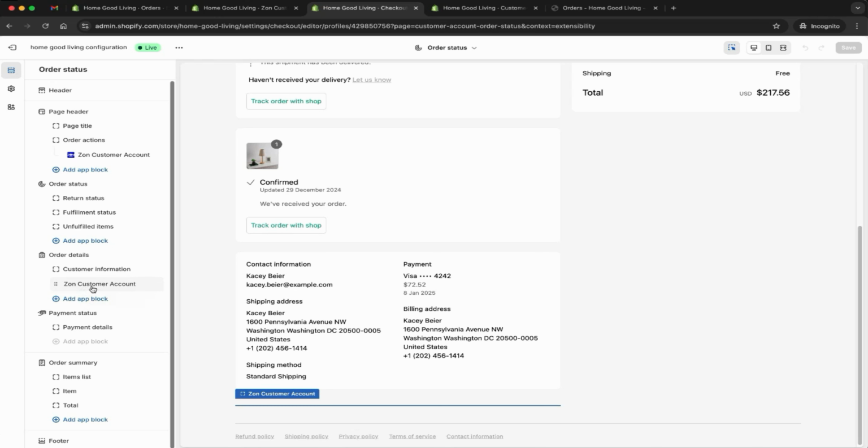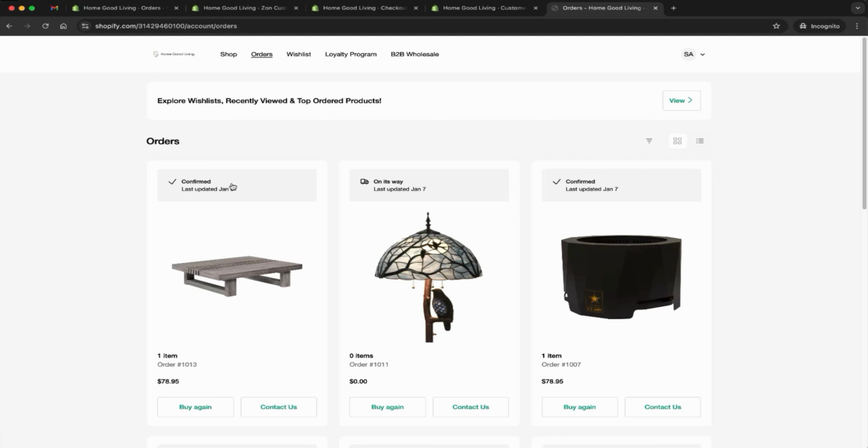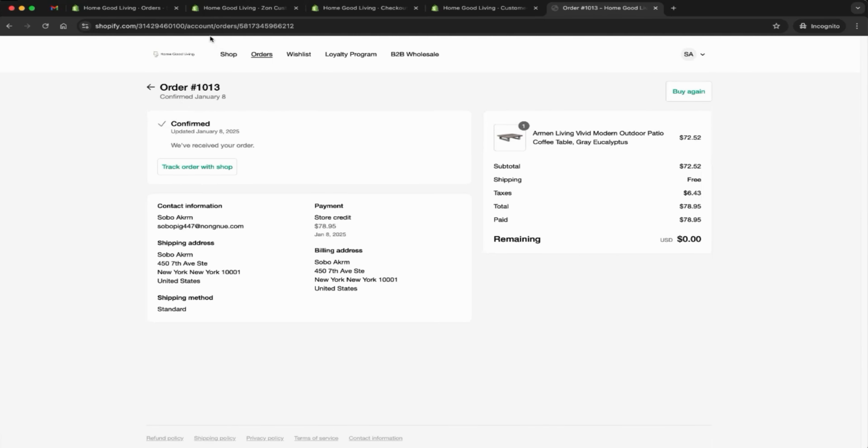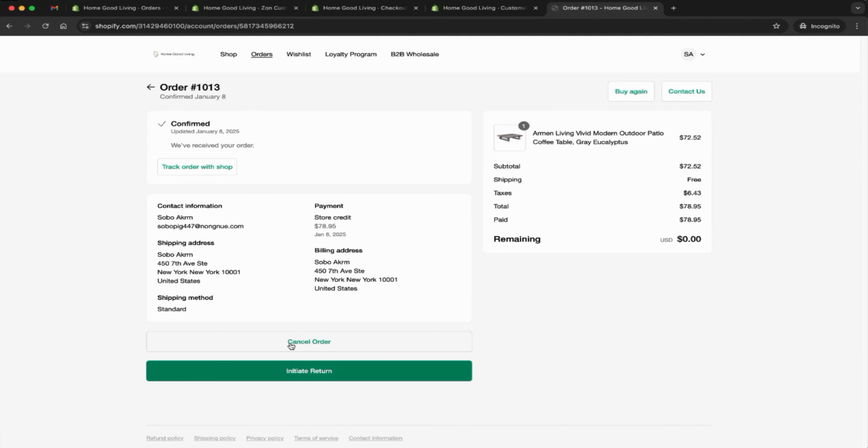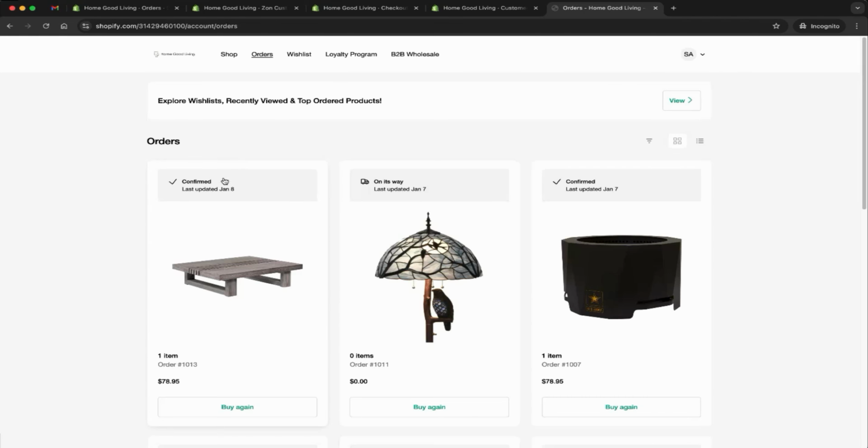You can see here you have to add a block, and let me show you how it looks. I have opened my customer account and these are my orders. Let's open this one. This is the complete order status page, and here you will see these two buttons, cancel order and initiate return, and they will appear here by using the ZON customer account. Now moving back, these are the orders which are fulfilled.